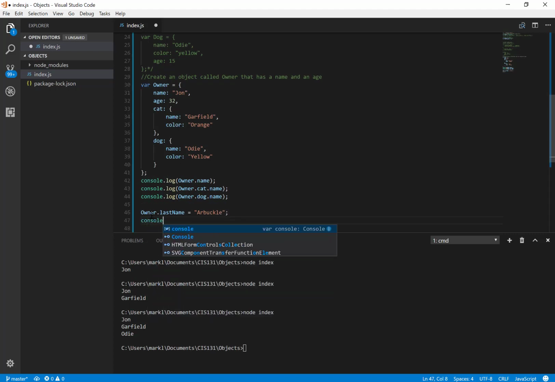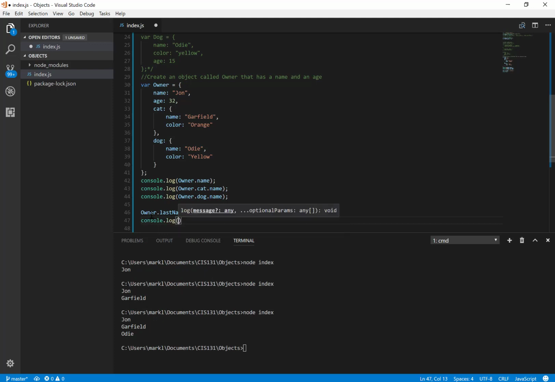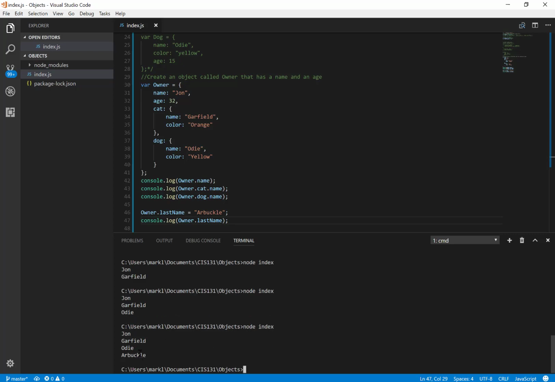So now I can console log owner dot last name, so I can just append things on the fly. And we'll make sure that works, and there's Mr. Arbuckle. So we're good, looking good there. All right, so very interesting.